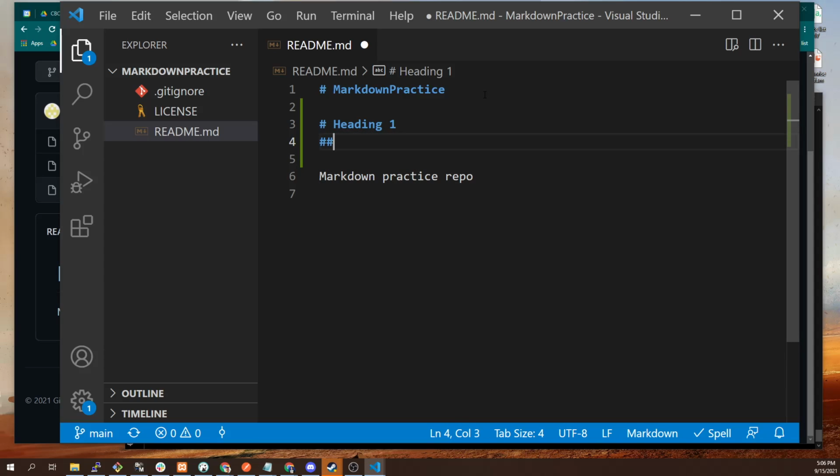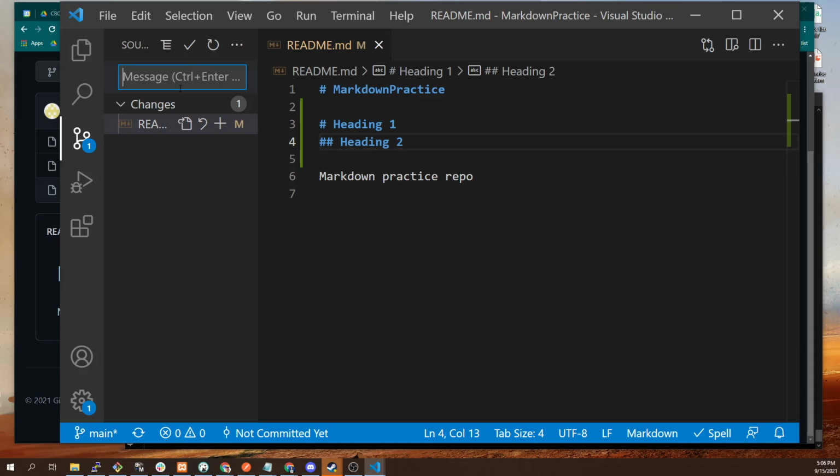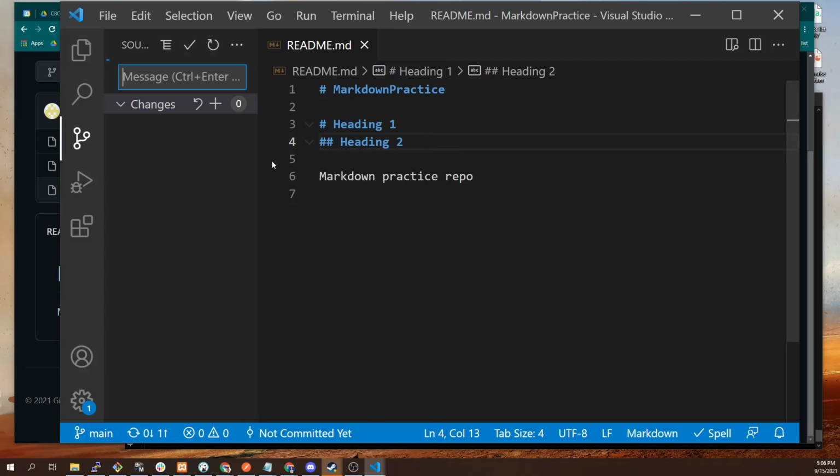Then we have the option to do 2 pounds, which is like a heading 2, right? And so I'm going to save this so you can see what it looks like in real time on GitHub. So I'm going to go into my version control here, and I'm going to say "adds more headings," right? I'm going to check in that change with the plus sign and commit, and then push.